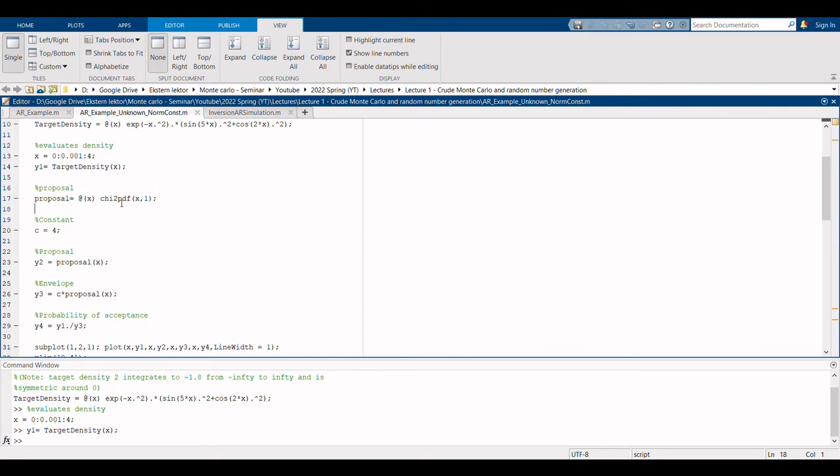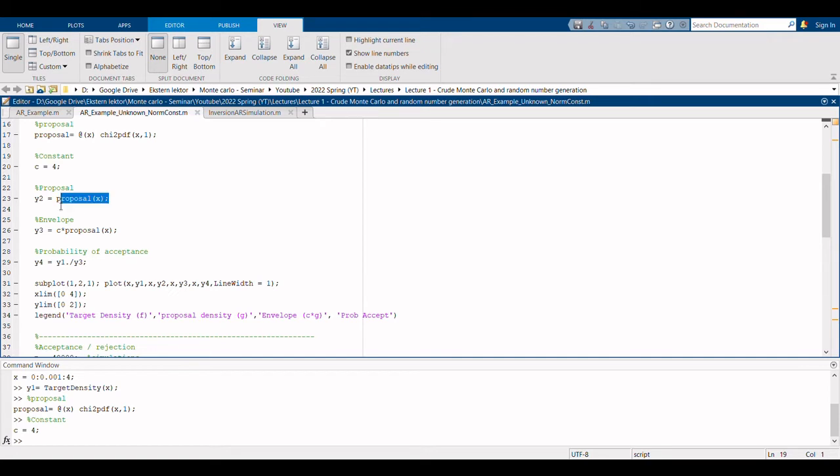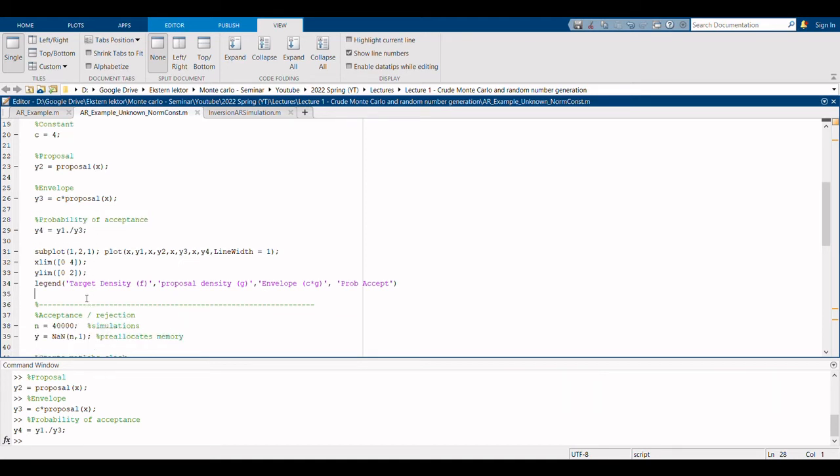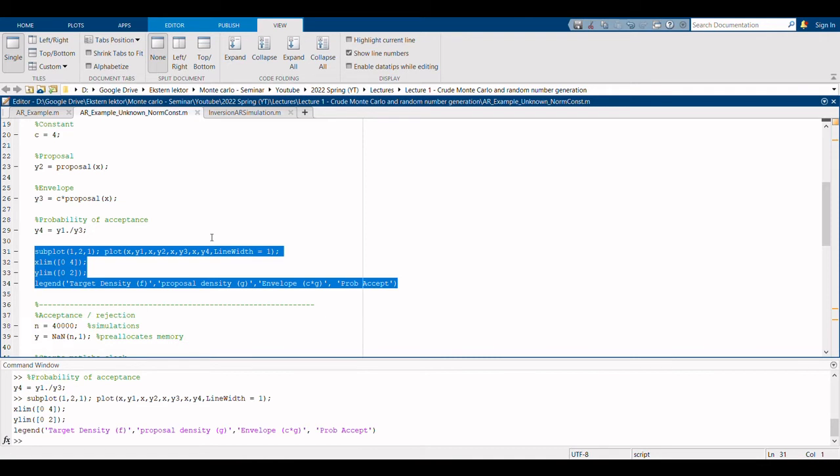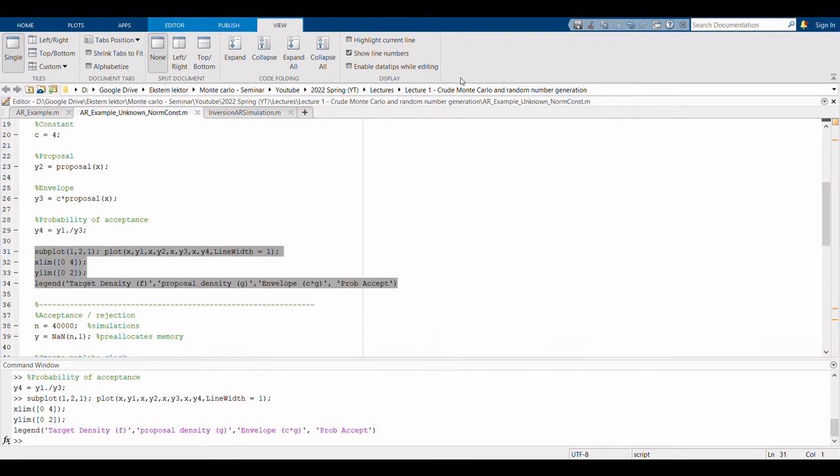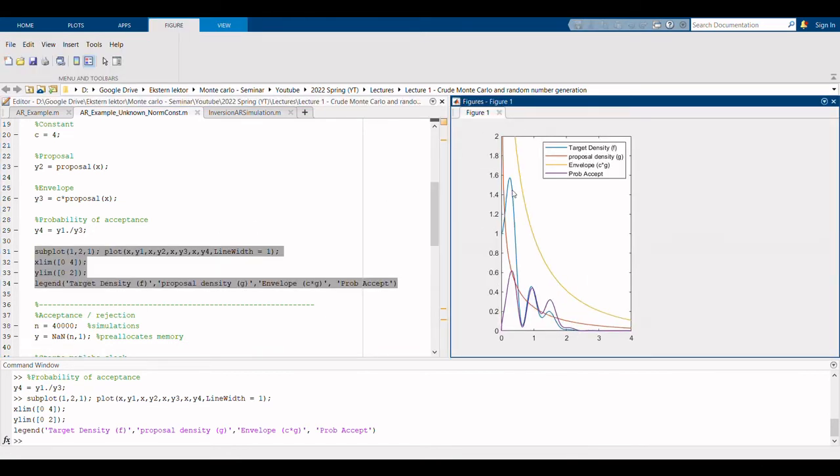I'll use the chi-squared distribution with 1 degree of freedom as the proposal. And I'll get a constant of c equal to 4. Then I'll evaluate my proposals and the envelope and the probability of acceptance. I'm just marking it and pressing F9, and I'm just evaluating this to create this plot, so we can see what the distribution looks like and the other functions.